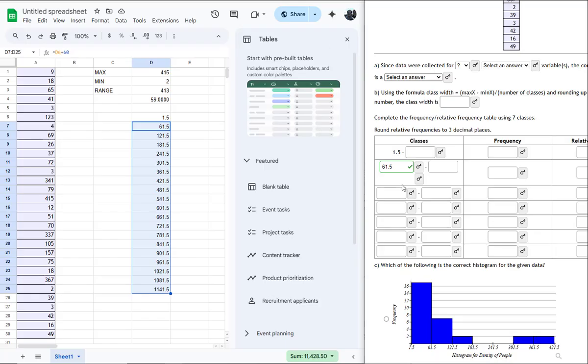And then go, all right, so there's 61.5. This is 121.5. This one's 181.5, and so on and so forth. And then you also realize that this lower bound is the same as this upper bound, right? So that's going to be 61.5, 121.5, 181.5, and so on and so forth. So that's how you can quickly get all of the upper and lower bounds.